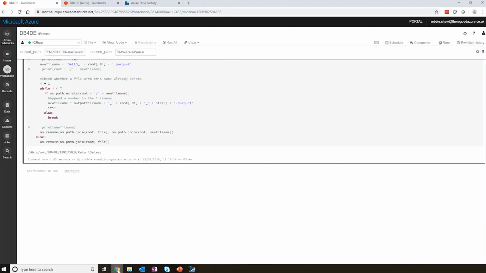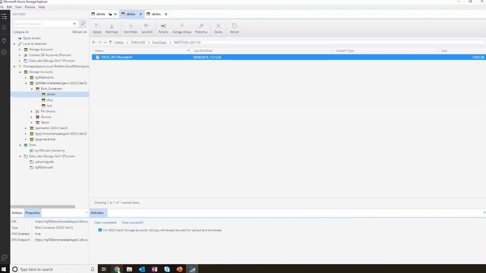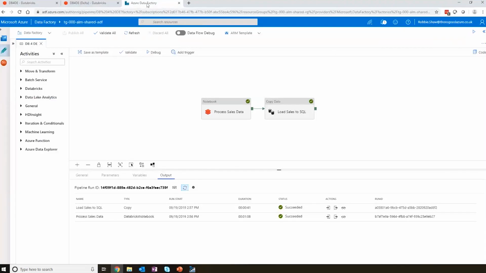I'm going to now quickly show one last thing, which is the integration with Azure. So this is Azure Data Factory, which I tend to use for orchestration and simple data movement. You can see here that Databricks notebooks can be called from ADF.